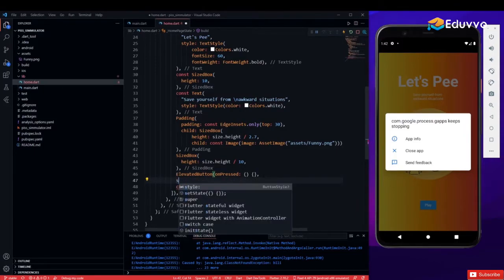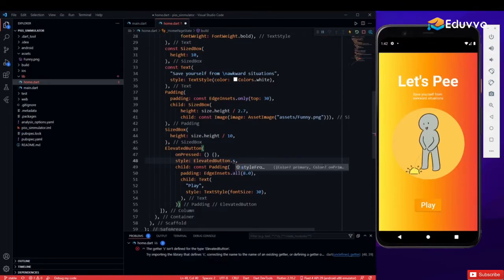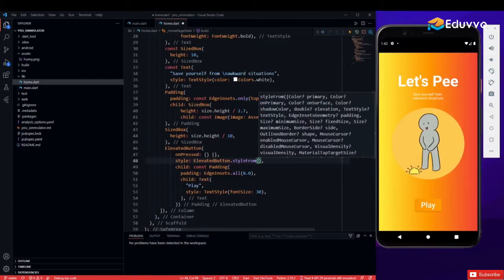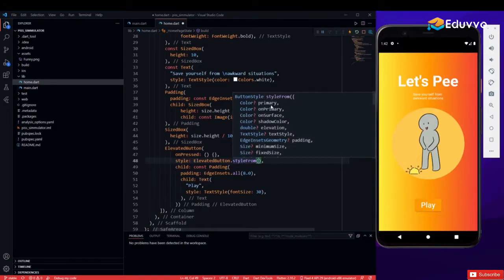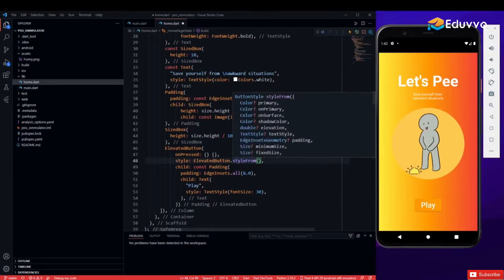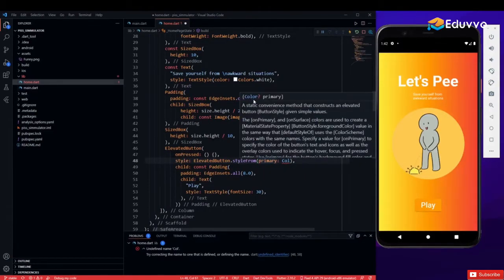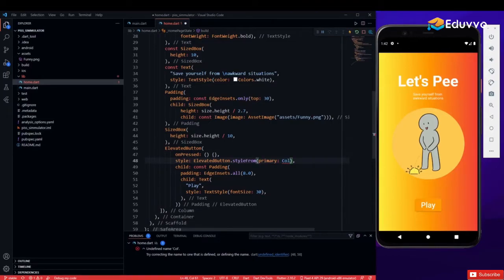So let's add first style. So first give a comma and then elevated button dot, okay, add dot style from. So here you can see that in dot style from, it has primary, on primary, shadow color, all these different properties. So let's use primary. And here this basically takes a color. You can see that for primary this takes a color. Okay, so let's add colors dot orange here.